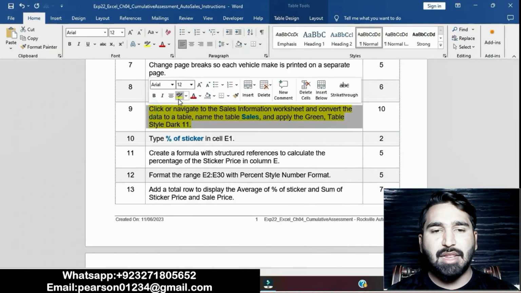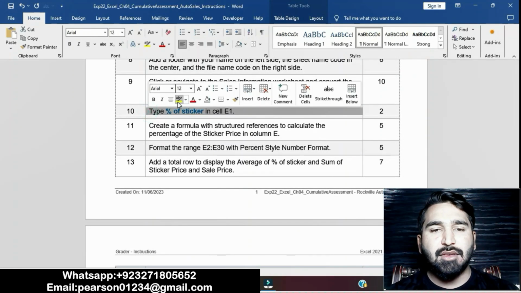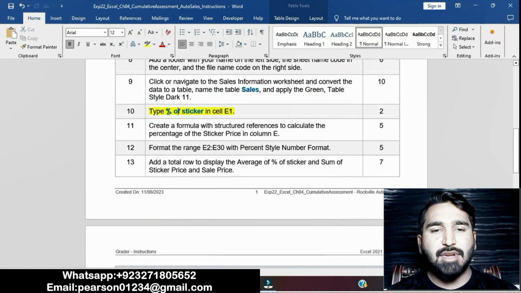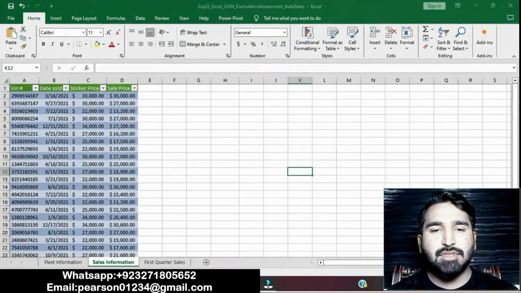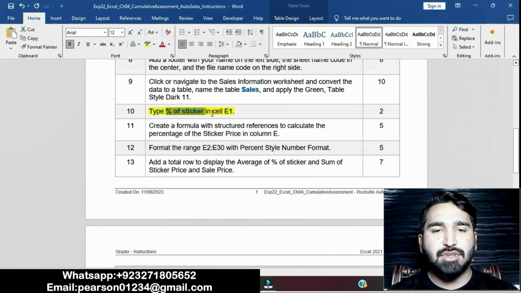Next question is question 10. Type percentage of sticker in cell E1. Basically in this question we will have to type percentage of sticker in cell E1. Moving on Excel workbook, you can copy this and then click on cell E1 and then you can type here percentage of sticker, then press enter. It's done now. Now moving on next question.